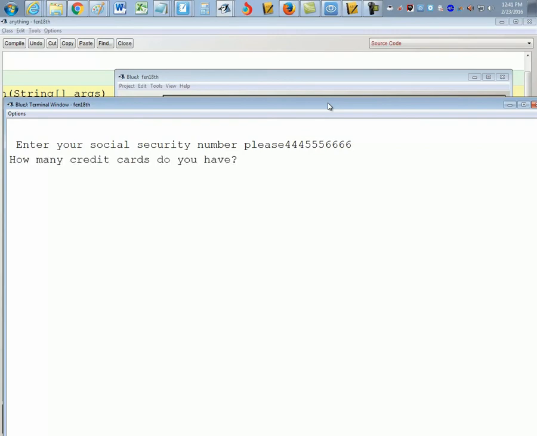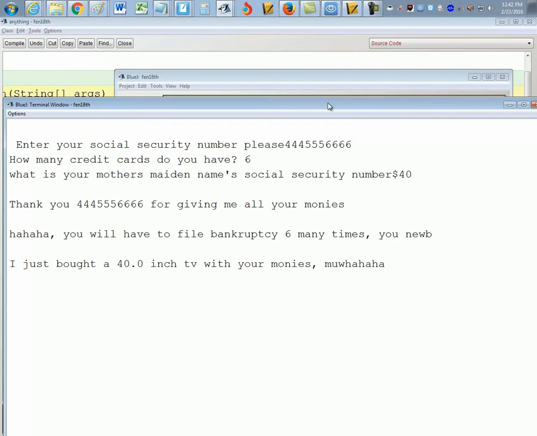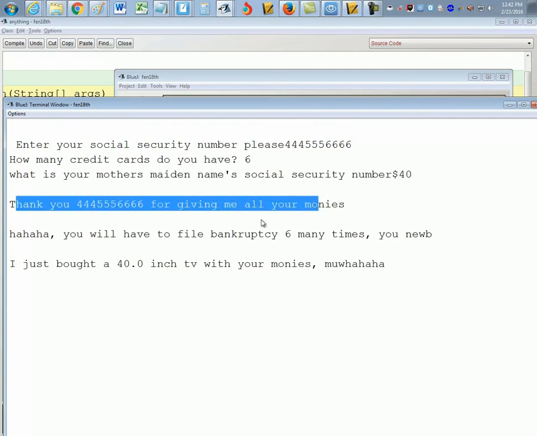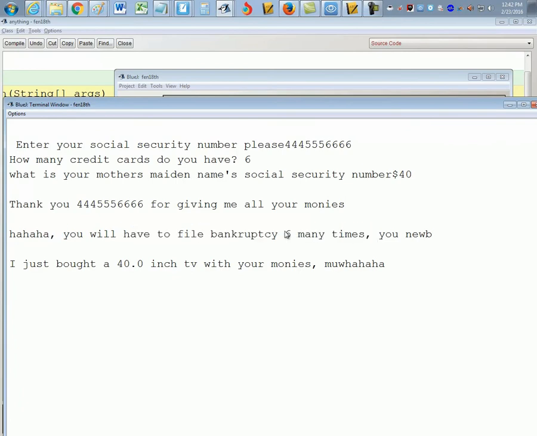444-555-6666. How many credit cards do you have? I have 6. What is your mother's maiden name, social security number? I'm going to say 40 because my mom's that old. I'm just kidding, Mom. I love you. Thank you for giving me all your monies. 6 times from this 6. And I bought a 40-inch TV with your monies. Does everyone see that?